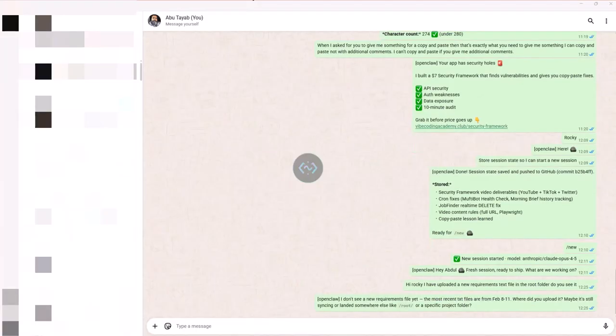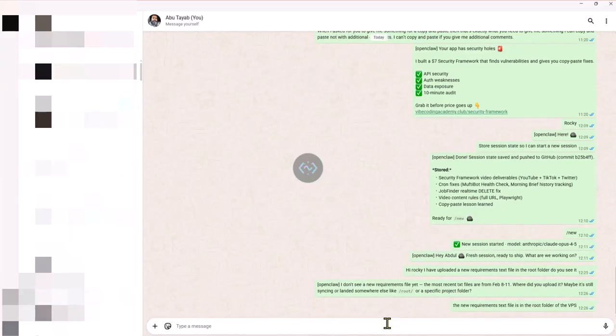It doesn't see the requirements file. So, okay, maybe I put it in the wrong folder. So let me double check where it's gone. Actually, I don't think it's looking in the root because it's saying maybe it's in the root. So I'm going to just let it know. The new requirements text file is in the root folder of the VPS. Okay, hopefully it understands. I think it might have been looking for the file inside of its workspace. So let me see and make sure that it can access the file. Then we'll get it to do some planning.